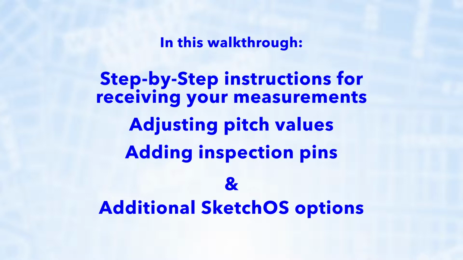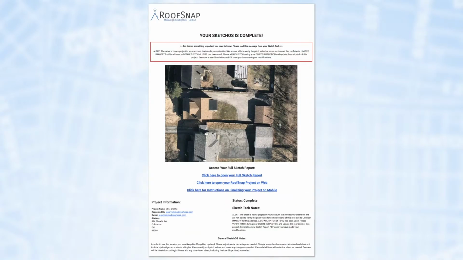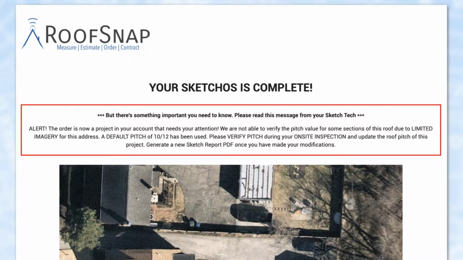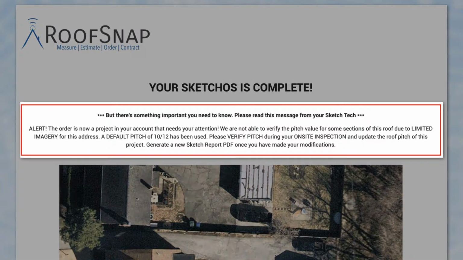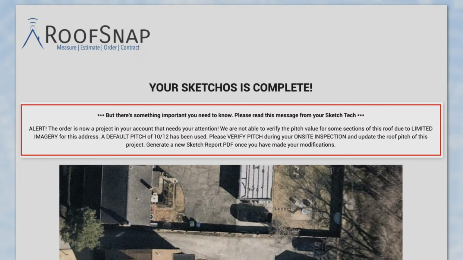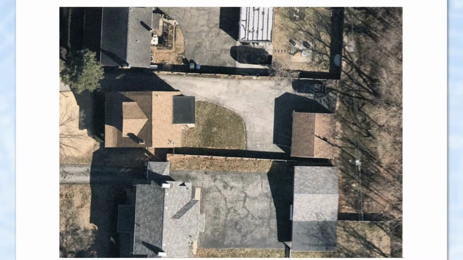When your SketchOS measurements are complete, you'll receive an email notifying you and providing you links to your completed project. If the sketch tech needs to communicate with you about the project, you'll see the notes field outlined in red at the top of the email. Looking further down the email, we see the project image and below that the project links.